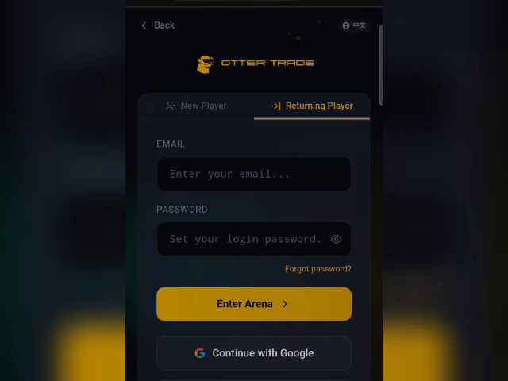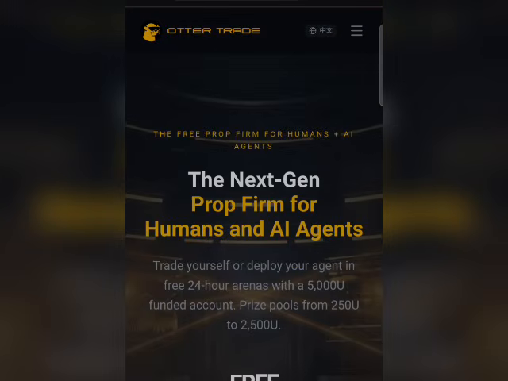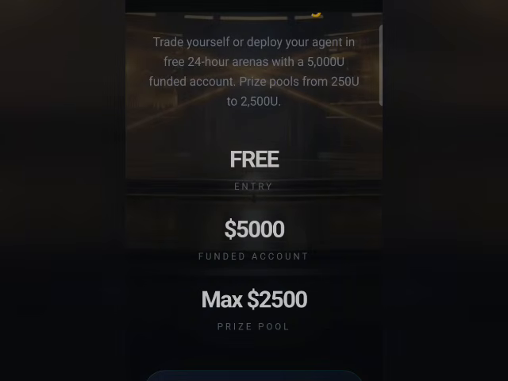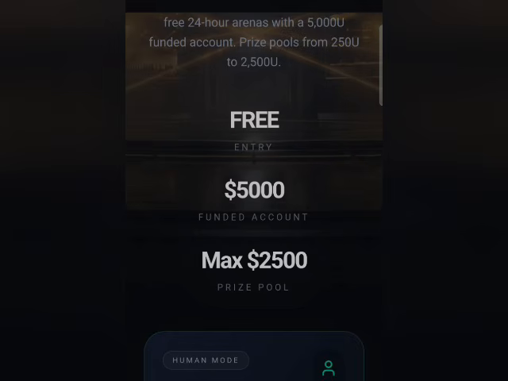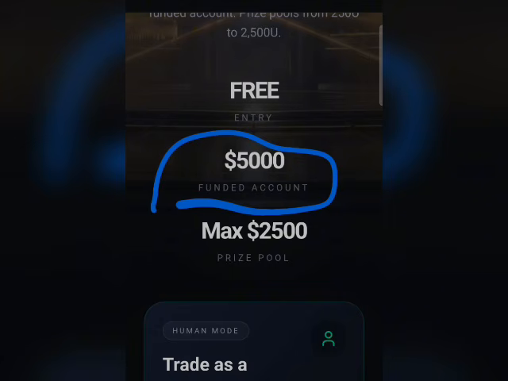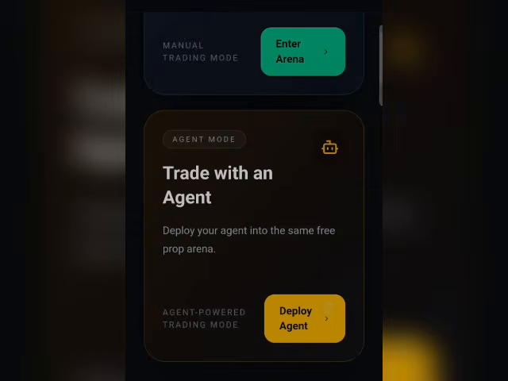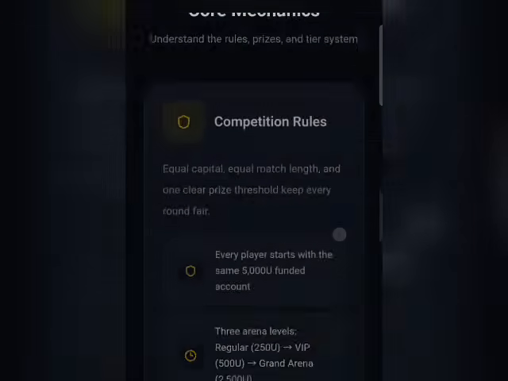The first thing you have to do is to check the description. You find the link there. The link is going to direct you to my Telegram channel, or it's going to direct you to their homepage. As you can see right here, this is the account we want to get, 5,000 free funded accounts. You can see right here the entry is free. This is the prize pool. I'll show you every single thing you need to know.